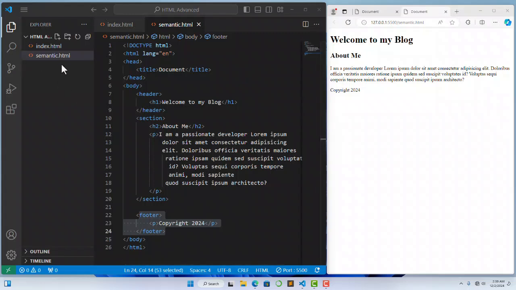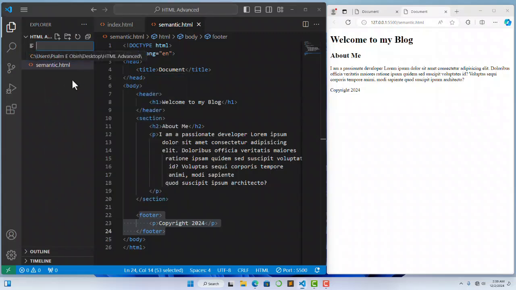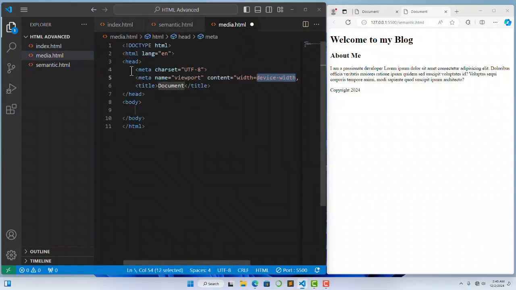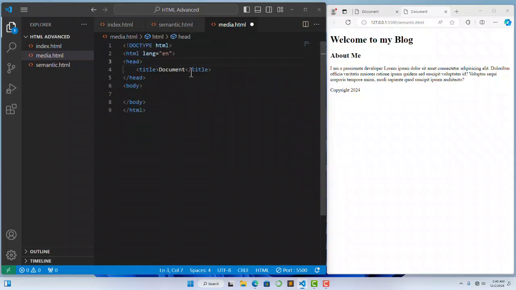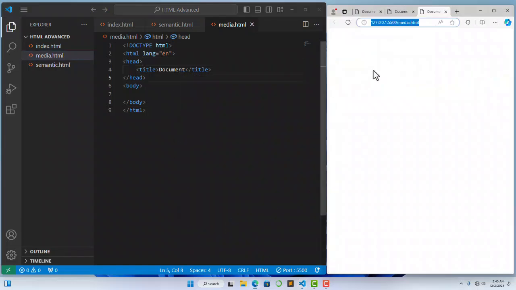In order to demonstrate this, I'm just going to create a new file, and I'll call that media.html. I'll bring in my boilerplate, and then I'll get rid of the meta tag because I'm going to talk about it later. And here we go. So if I right click, open with live server, and here we have a blank page.